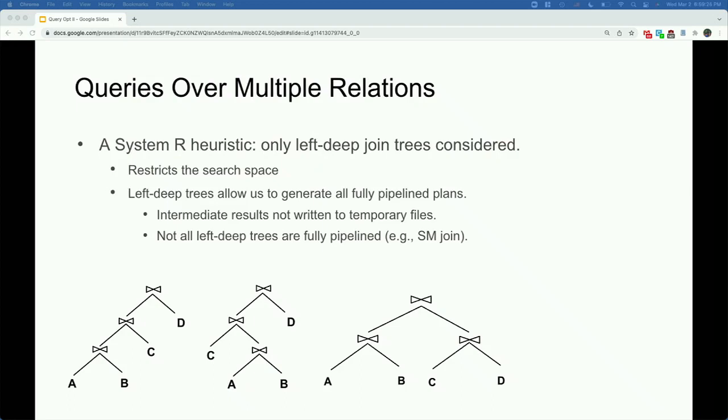All right. So let's talk a little bit about queries over multiple relations. Really that means, what are we actually going to consider in this optimizer? Like I said, we're only going to consider left deep trees.